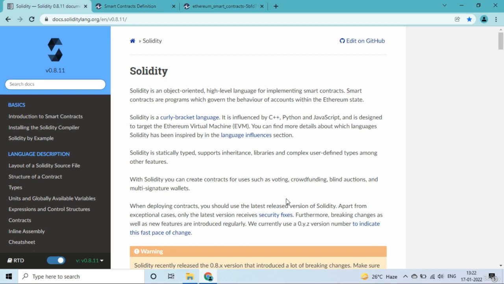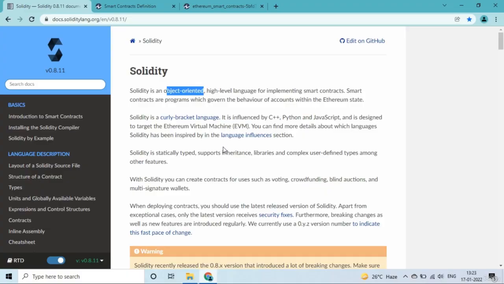So from this video onwards, we'll be starting with the Solidity programming language. With the help of Solidity, we will try to write some Ethereum smart contracts. And after writing smart contracts, we will try to deploy them on the Ethereum blockchain. So now, what is Solidity?